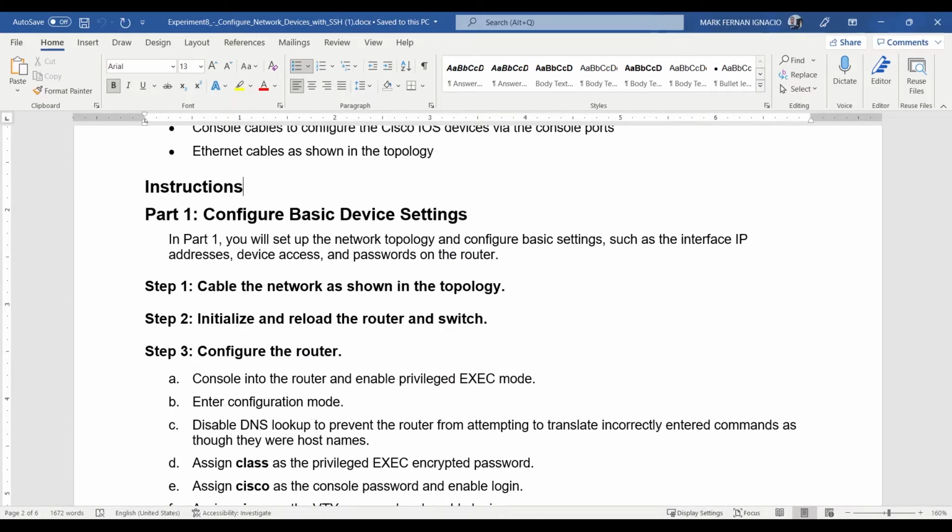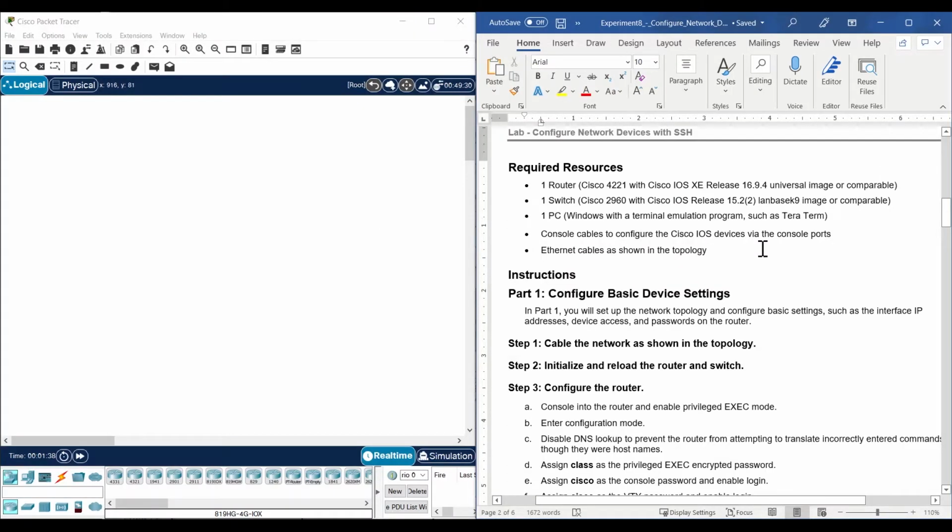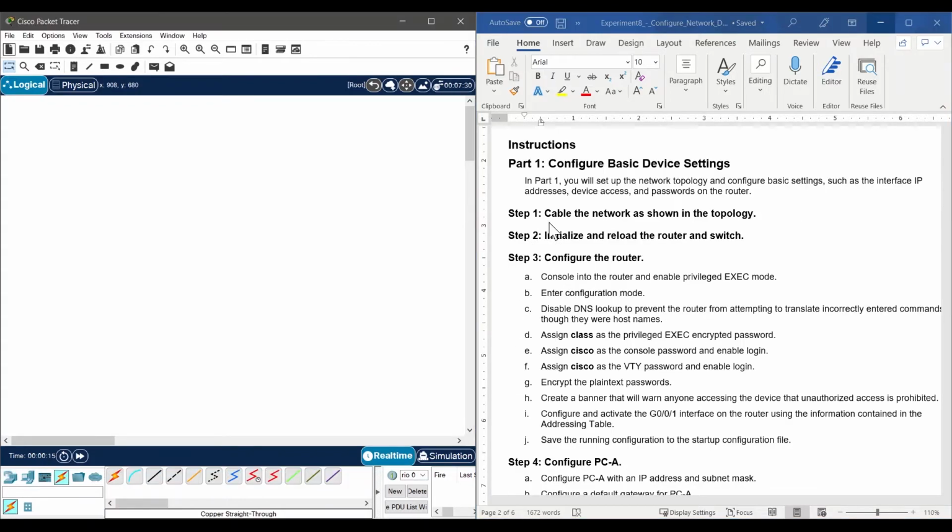So ngayon, i-open na natin yung ating packet tracer. Ayan, nabuksan ko na yung ating packet tracer. Para sa ating Part 1, configure basic device settings. In Part 1, you will set up the network topology and configure basic settings such as the interface IP addresses, device access, and passwords on the router. So step 1, cable the network as shown in the topology.